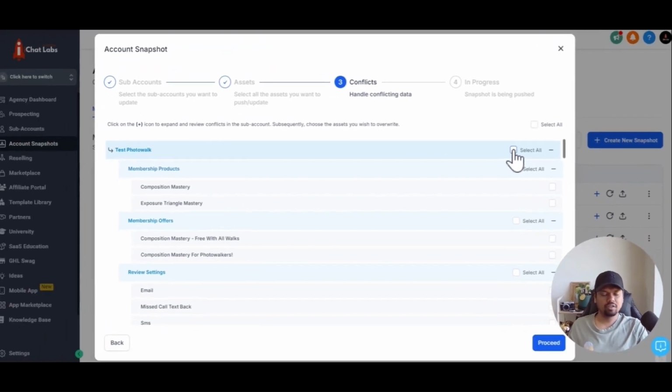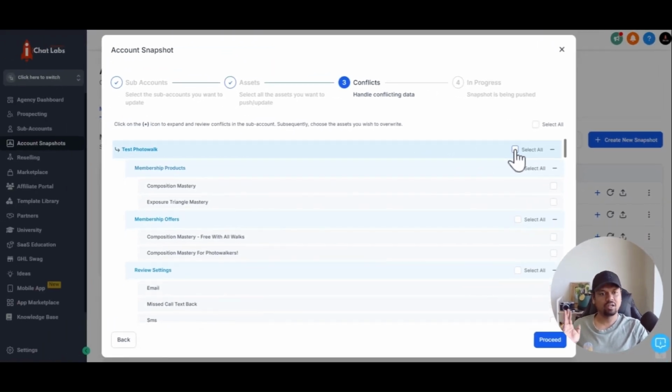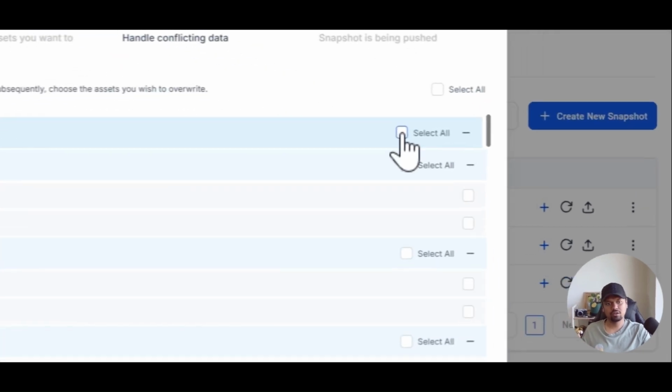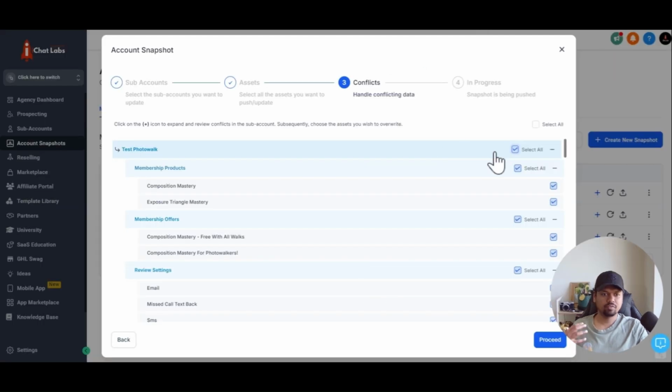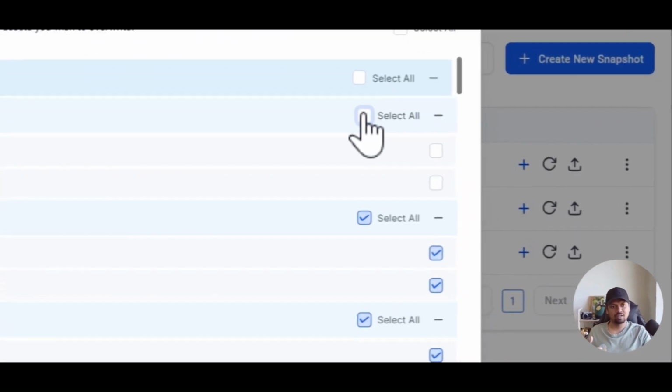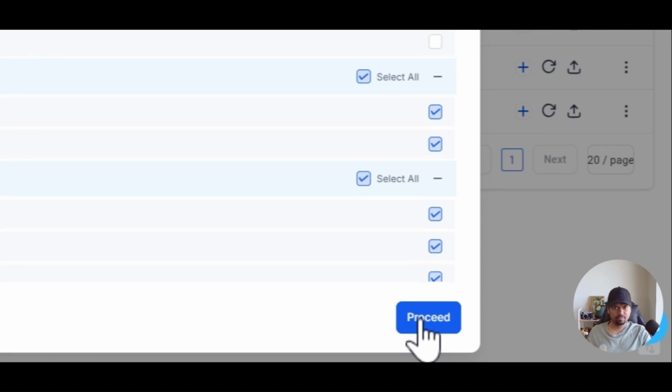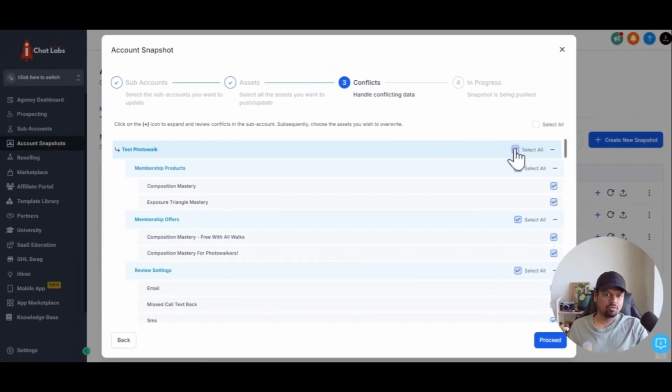And if you think that this is not a conflict, I really want to push this update, all you have to do is select all, and then you proceed with pushing all the updates. When you select all and move forward, this asset will get overwritten if there are any conflicts. If there are no conflicts, it will get created. And if you don't want to override anything, just deselect them and then you click proceed. So in this case, I don't think there are any conflicts. Even if there are conflicts, this is like a test account, so I can easily proceed.